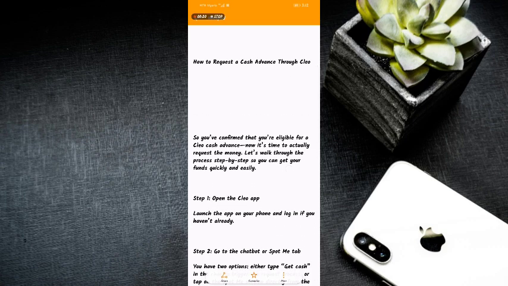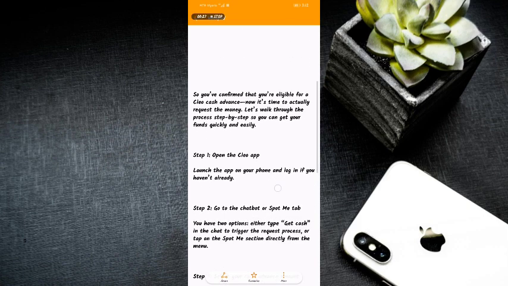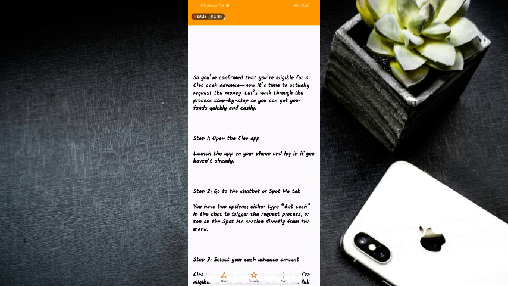Step 1, open the Cleo app. Now you can launch the app on your phone and log in if you haven't done that already. But once you're in, you move on to step 2, which is to go to the chatbot or the Spot Me tab. You have two options. Either you can just type get cash in the chat to trigger the request process, or you can tap on the Spot Me section directly from the menu.